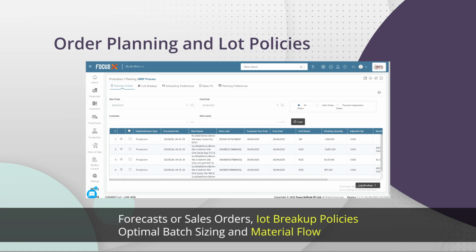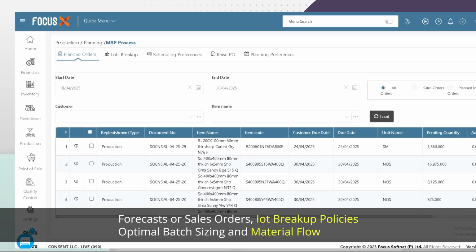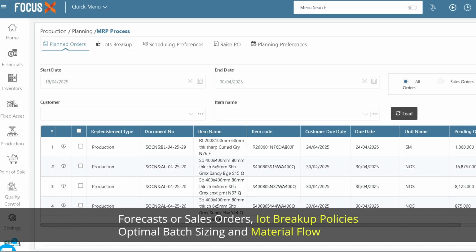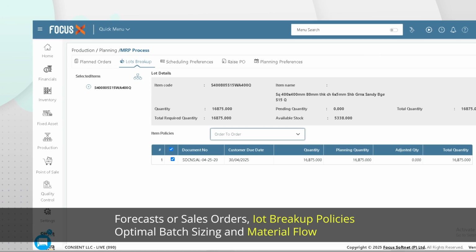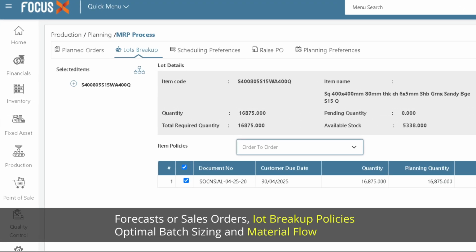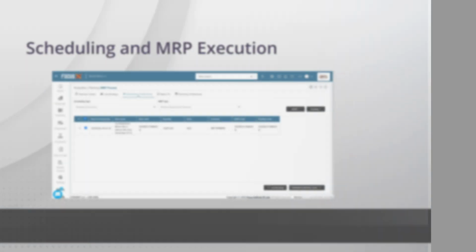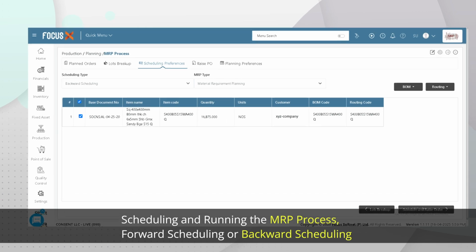Production orders can be planned from forecasts or sales orders. These orders can be segmented using various lot breakup policies, such as reorder levels, manual quantities, or maximum stock thresholds. These preferences ensure optimal batch sizing and material flow. Once orders are ready, the next step is scheduling and running the MRP process.